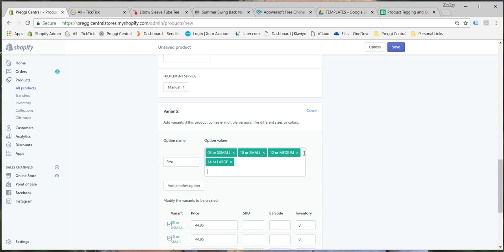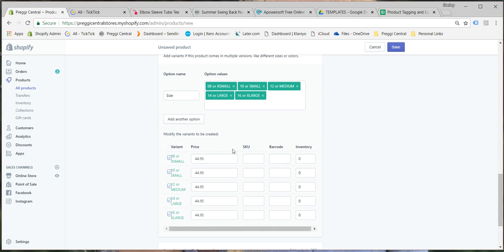All right, so 14 or large, 16 or extra large. And then it will fall into all of our pre-sorted filtering on the website correctly with these names. Now, be careful of little things like the capitals, the spelling of or, the space has to be in correctly. All those things really matter here.